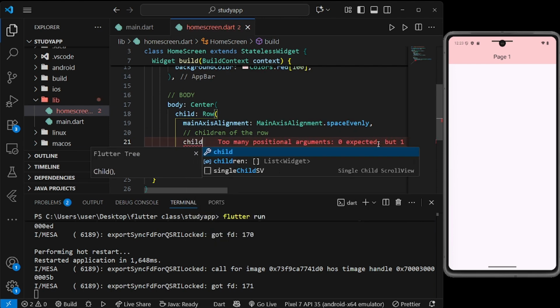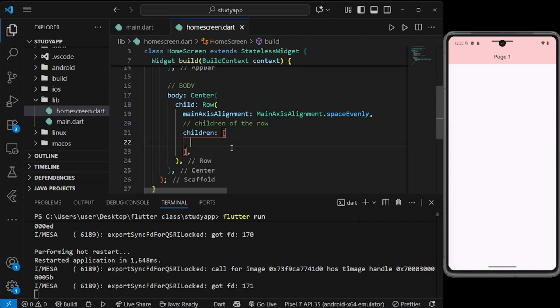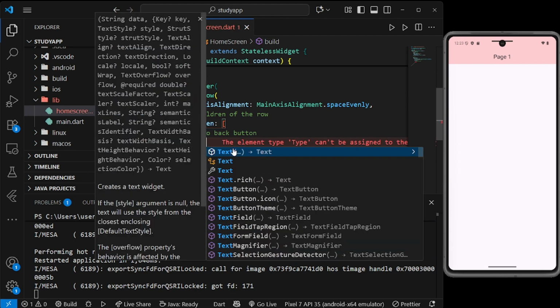So we're going to add children, and that children is going to be a list. Let me put a comma at the end before I open it up. Let me open it up and add the first one, which is going to be a go back button. So it's going to be a text button. Should I use elevated button this time, or we use text button? Okay, let me just use text button.